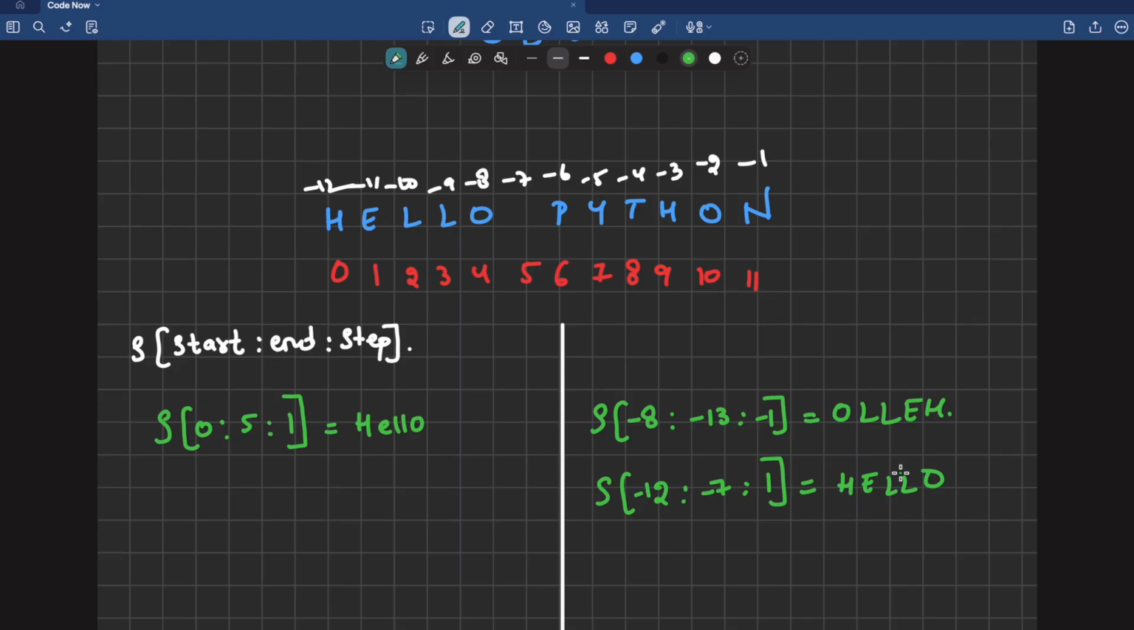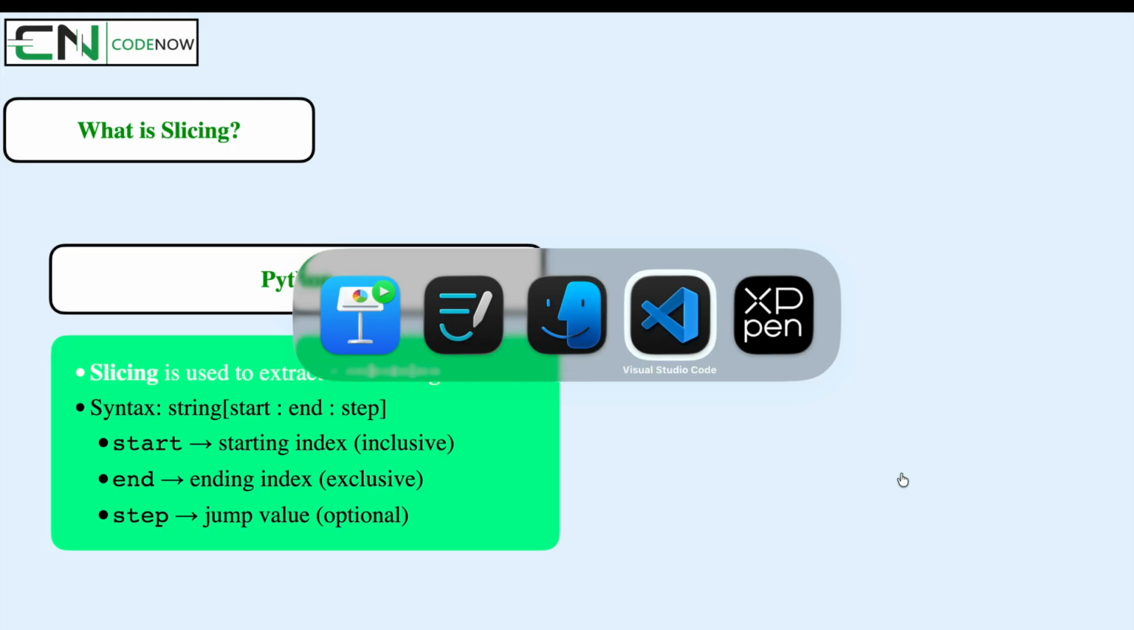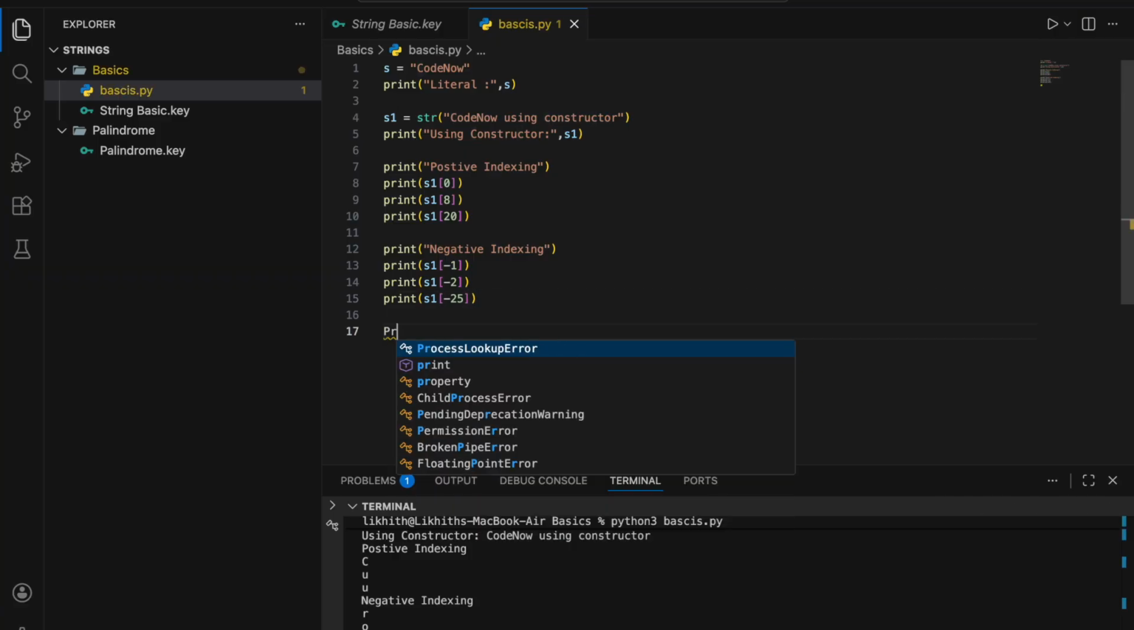So I hope you have understood the concept of negative slicing here, because if you start from -8, it will be giving the result in reverse order. If you start from -12, it will be giving you the actual order. So I hope you have understood the slicing concept very well. Let me just go back, and that's how it is written in Python. We'll try to implement it in Python once. This will be giving you much more clarity. We will implement this here itself.